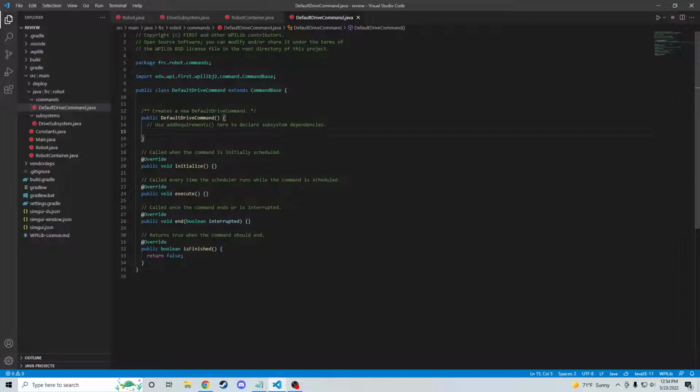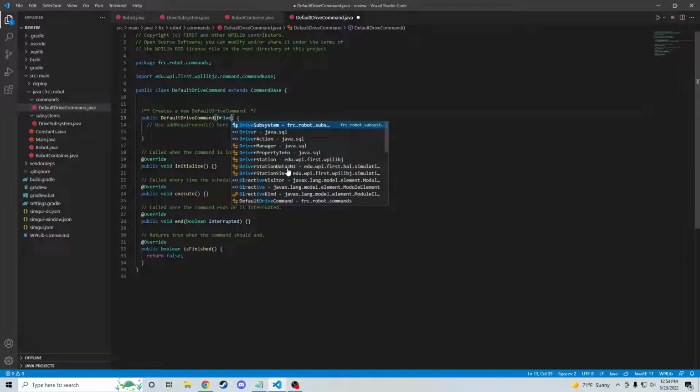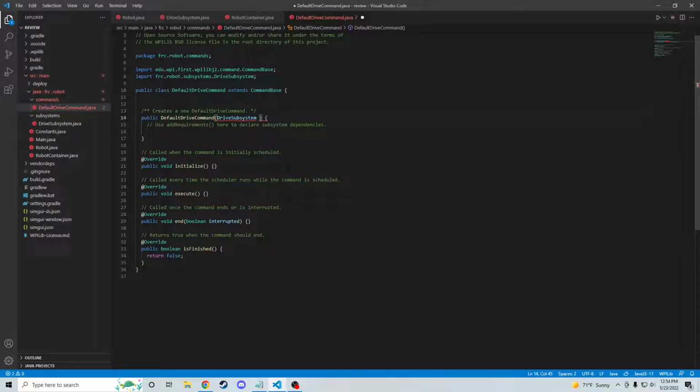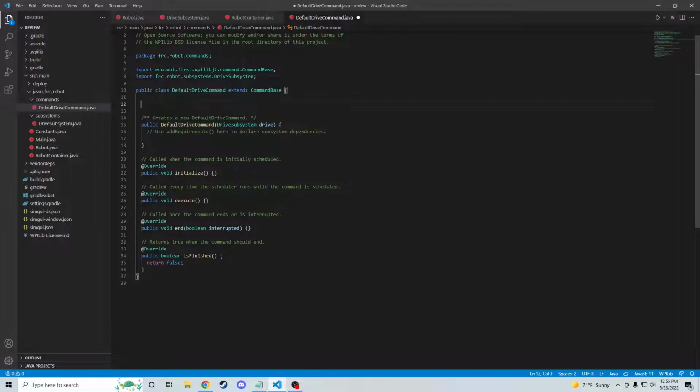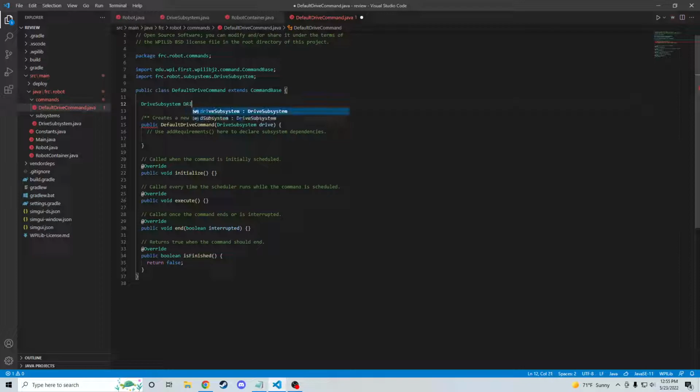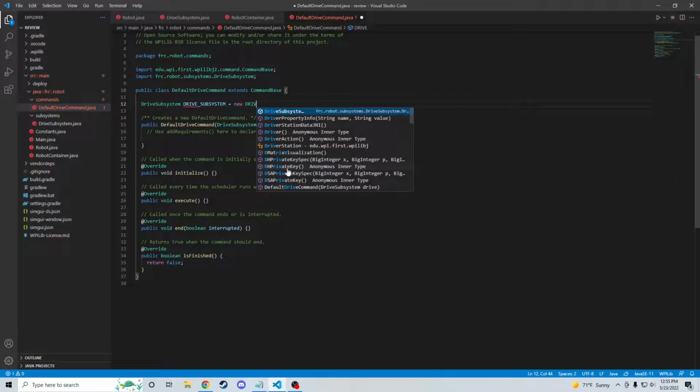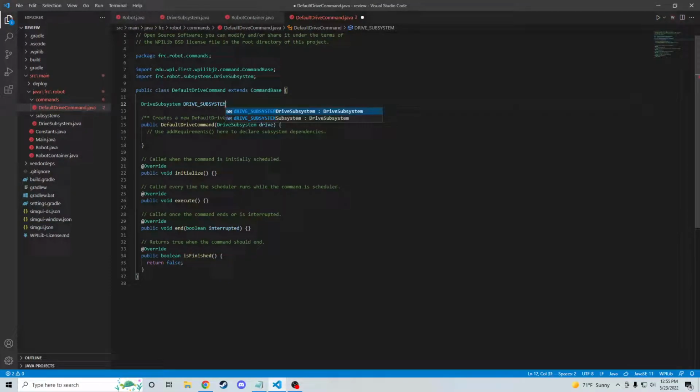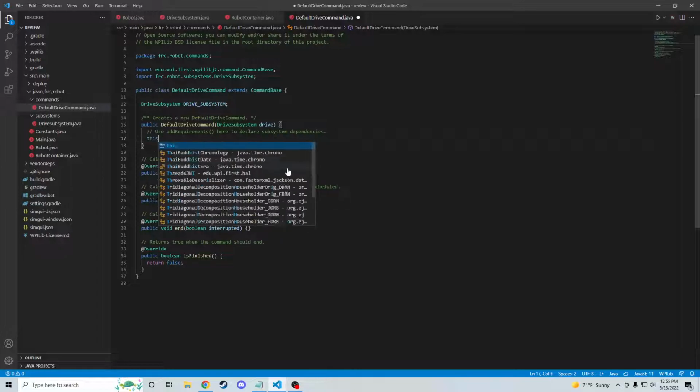So if we want to add requirements, we're going to need to pass into this class a drive subsystem. So I'm just going to call it drive, just as a name. And this is just good coding practice. This is object injection, I think? I don't remember what it's called. So you want to create an instance of the class inside here. Equals new drive subsystem. I'm sorry, you don't want to initialize it. You want to leave it like that. And then you want to do this dot drive subsystem.